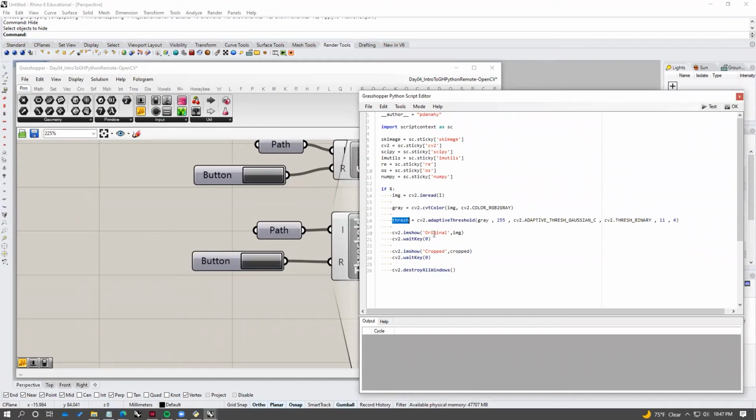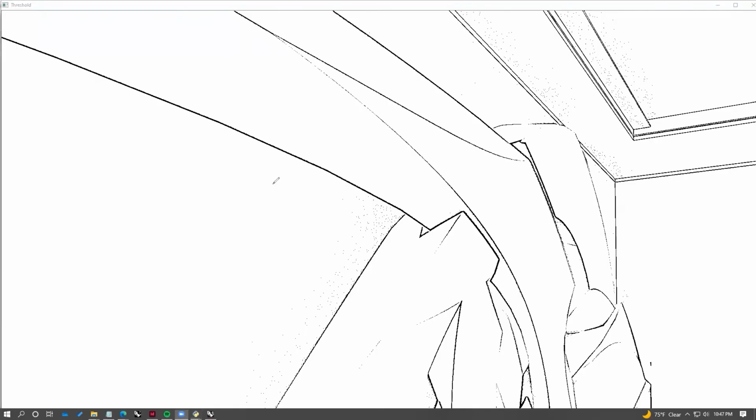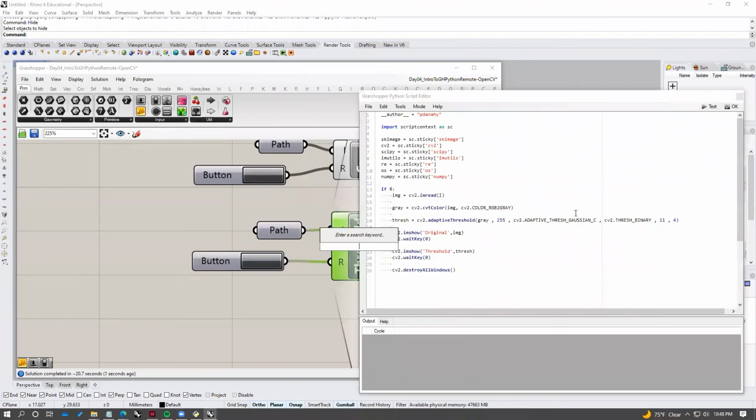Then we can take this threshold output and title our window threshold, and hit OK, and then run. So we can see right now it's filling that background color with white, which is that 255 value. It has a little bit of kind of speckling at the edges, but for the most part, it's tracing the edges fairly well.